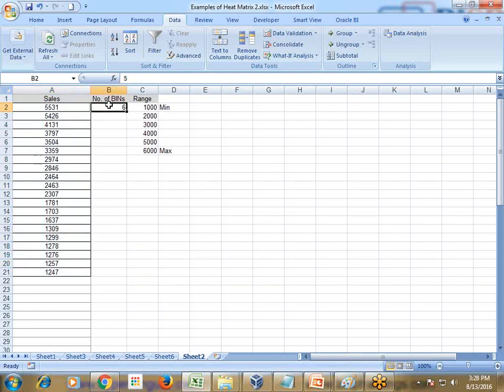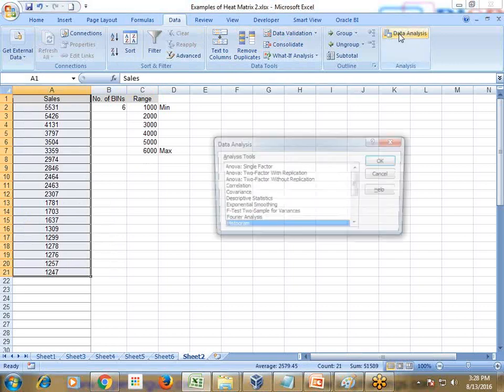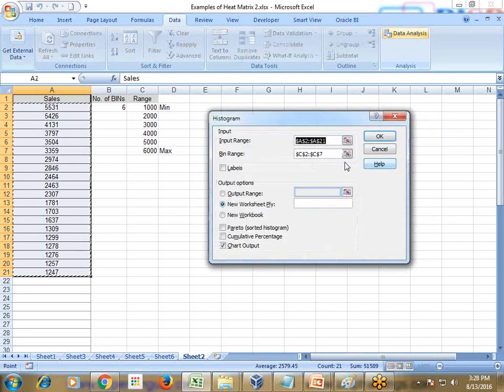So I would like to create 6 buckets, with the minimum value of 1000 and the maximum value of 6000. So 6 buckets will be created along with the frequency. In Excel we can use this option. We can go under Data Analysis, under Histogram, and I can define the input range from A2 to A21. My bin range is 1000 to 6000 and the number of buckets is 6. And I would like to display this as a chart output.